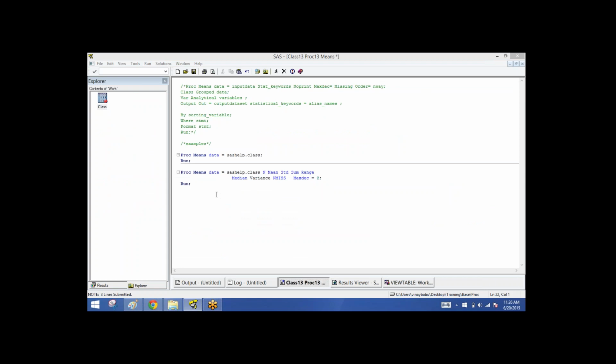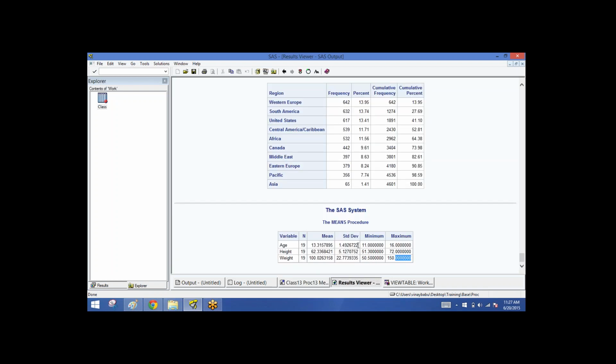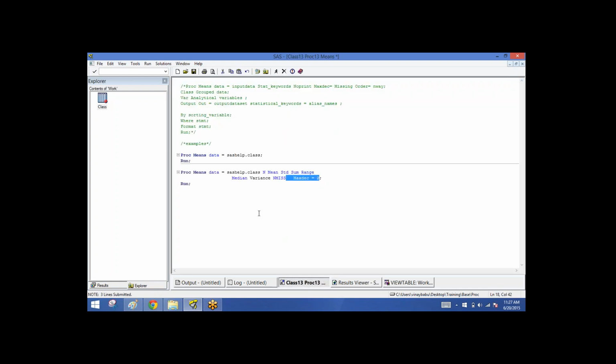So here what am I doing? Proc means data equal to sashelp.class. I want to find the results for n, mean, standard deviation, sum, range. And I also want to find median and variance. And I also need to find if there are any missing values, and I can print maximum decimals. As seen in the previous data set, there are 1, 2, 3, 4, 5, 6 decimals. I want to limit these decimal numbers to 2. For that, I can use an option called maxdec equal to 2. Let us run this.